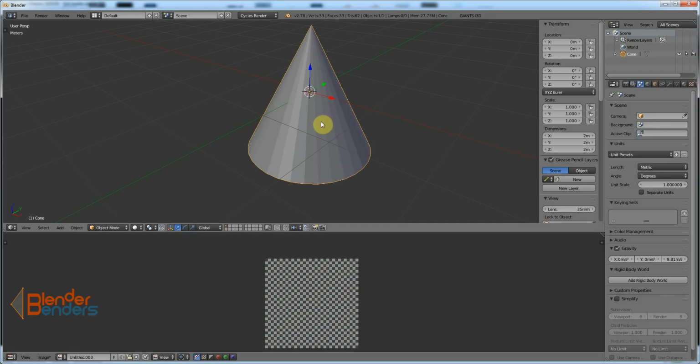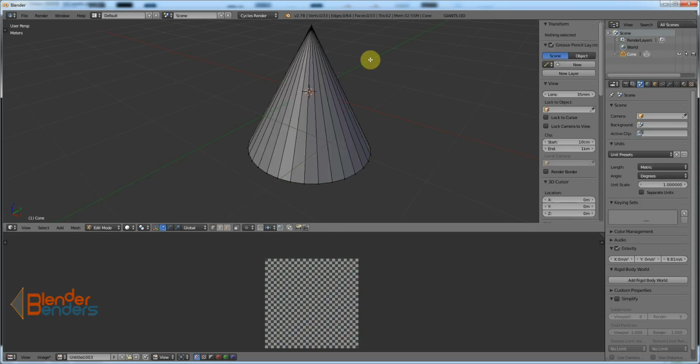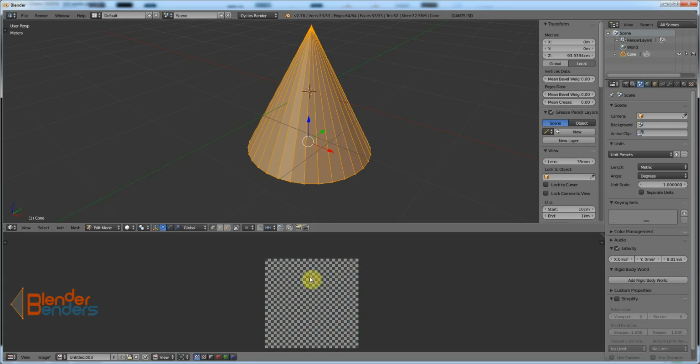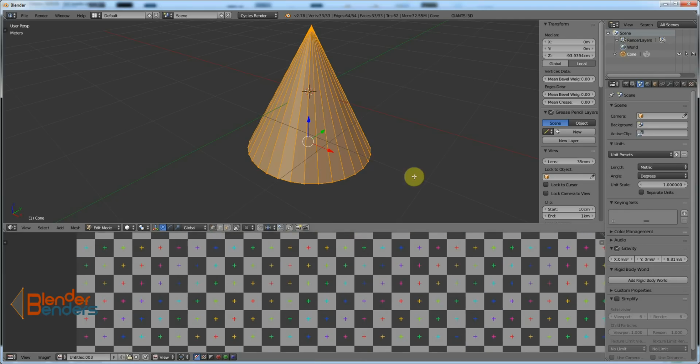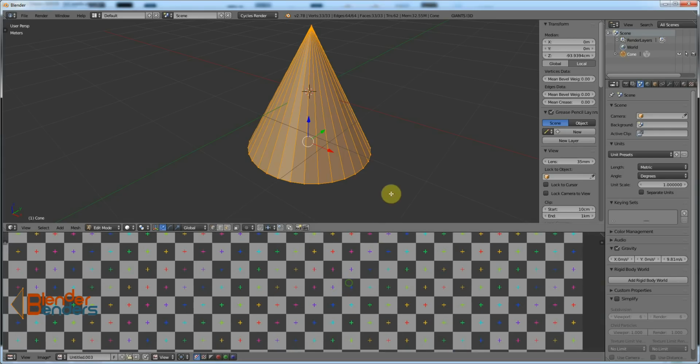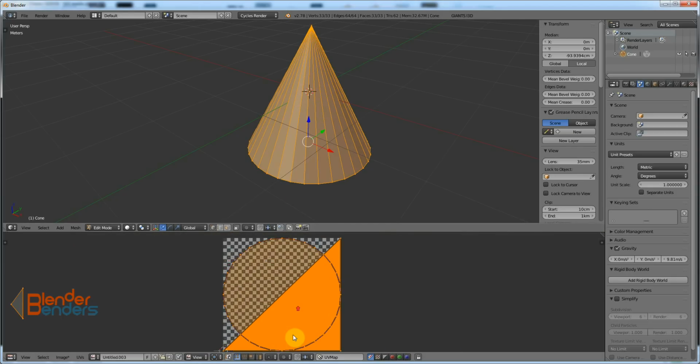Now I need to unwrap this object. So if I go into edit mode and I've got everything selected, you see nothing happens down here. There is nothing going on because we haven't unwrapped this object. Okay, so how do we unwrap this object? Well, if we press U for unwrap and we just press unwrap, we see we've got this mess, really, I suppose is the best way to describe it.